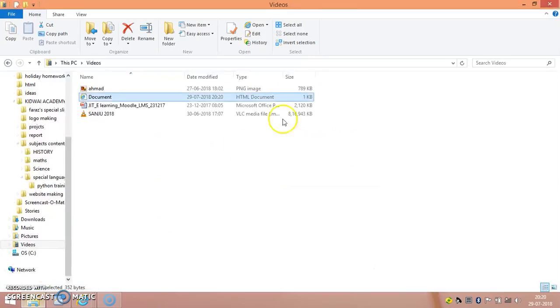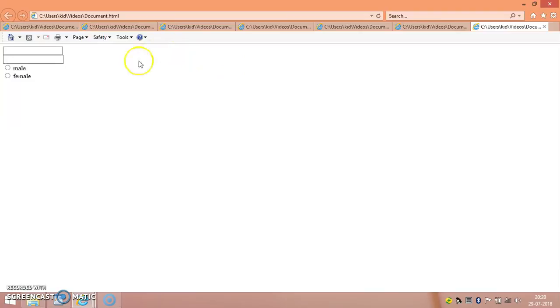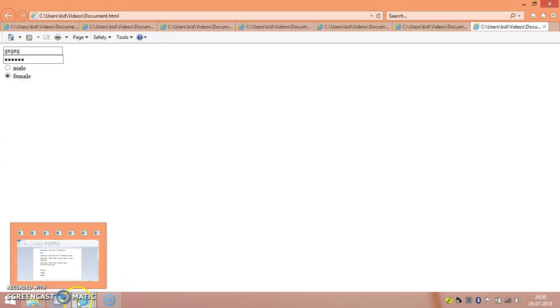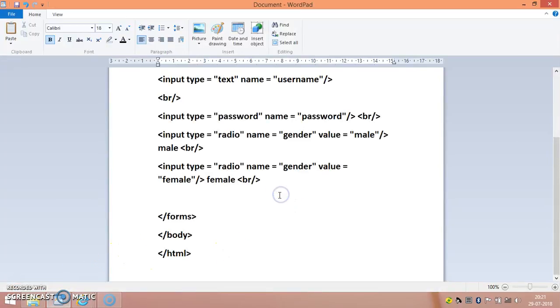So now let's go to our document and open this. Now you see we have two more fields, male and female. I can type here anything, and let's type some password over here. Then I will select something, let's say any of them. So this was enough. Now let's make a submit button so that we can submit the form.